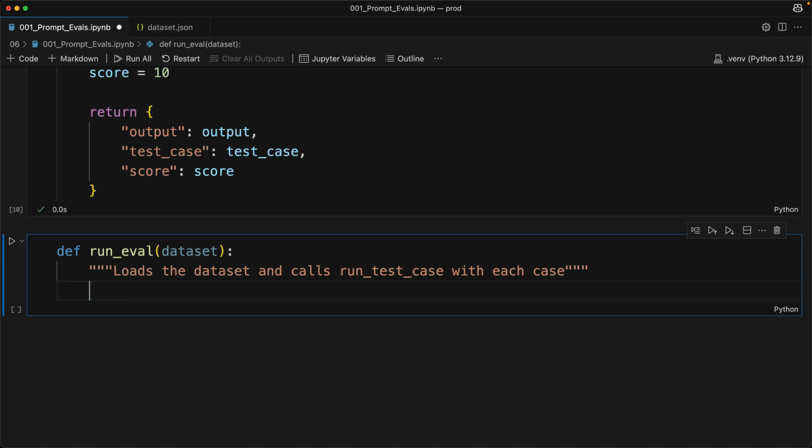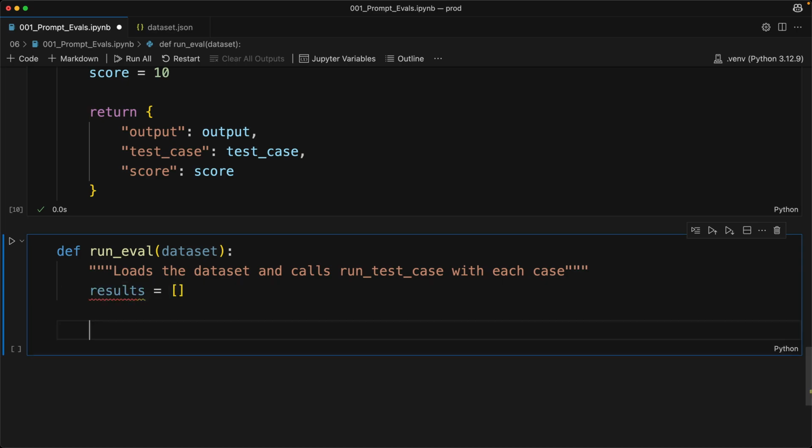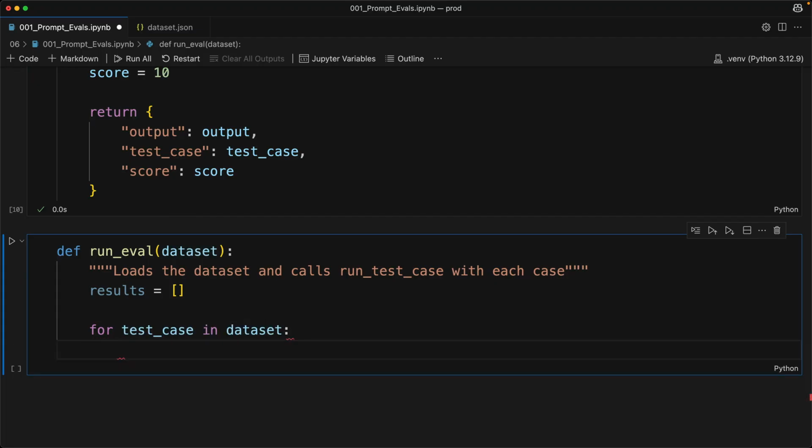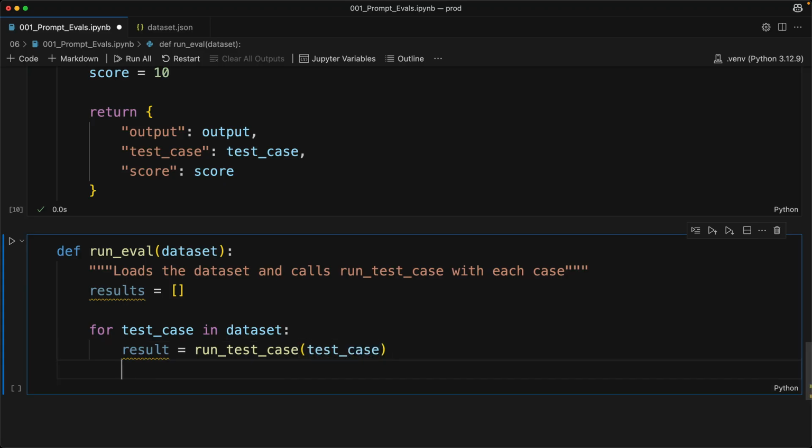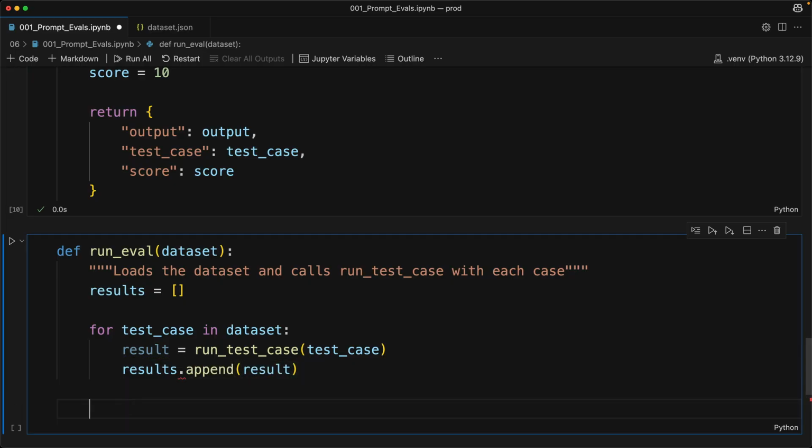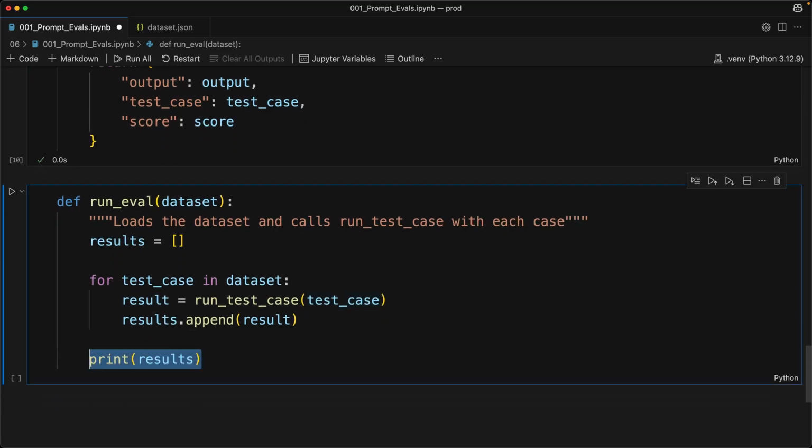So for our implementation here, I'll say results. It's going to start off as an empty list. And for every test case in data set, I'm going to get our result from calling run test case and passing the test case to it, and then add that into our list of results. And then down here, I'm just going to print out all of our results. Actually, you know what? Let's just go ahead and return results. I think that's a little bit better.